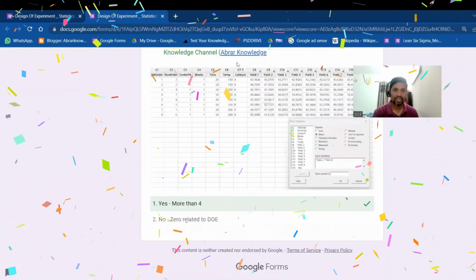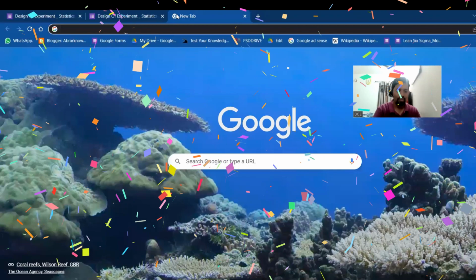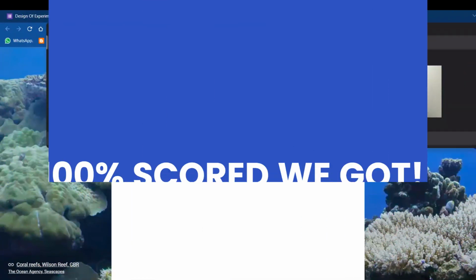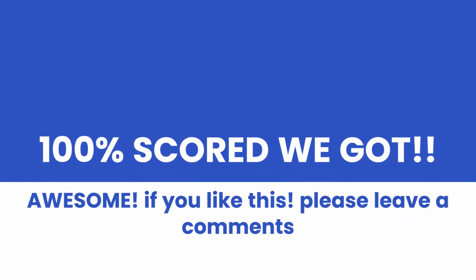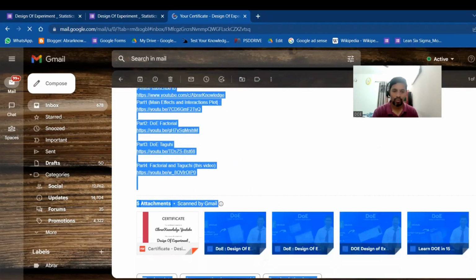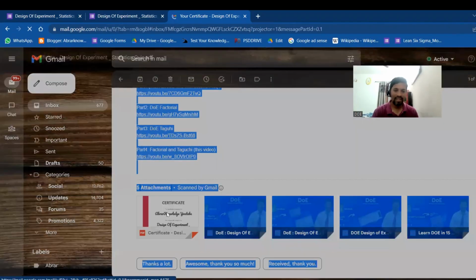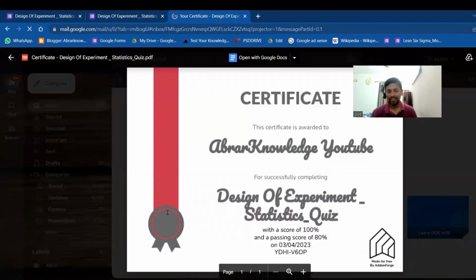Let me also check that email. Checking that email, and you can find it. Okay, so the certificate has been generated within a minute. It also says what the certificate is. Let me show you. So we got the certificate as well.